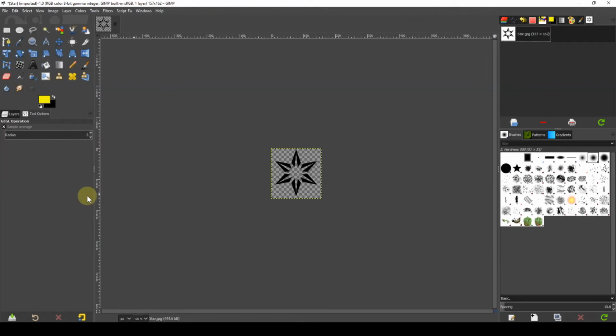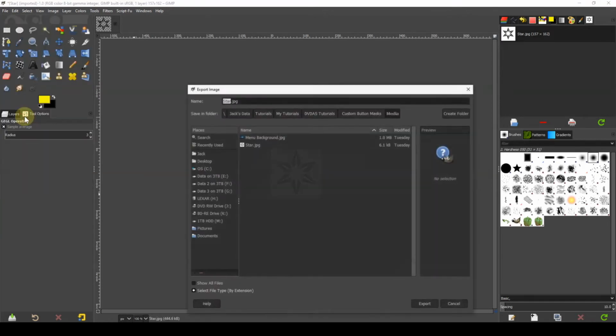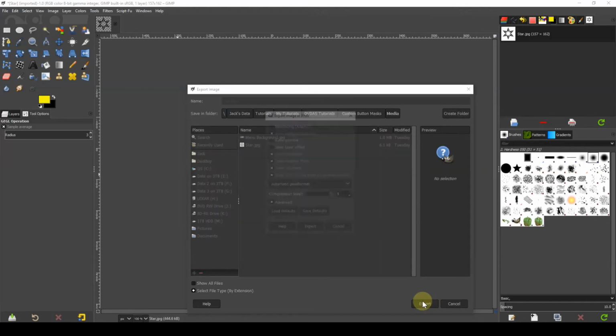Click OK, go to File, Export As, change the JPEG to PNG and export.